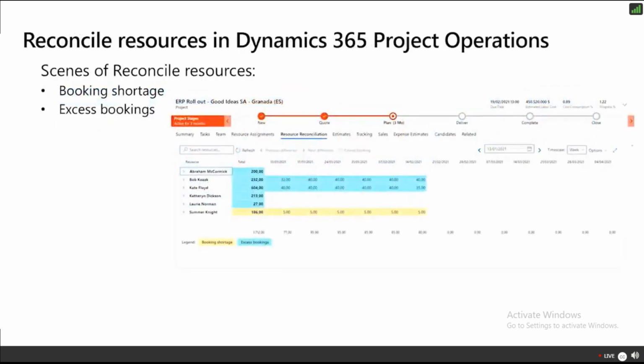But you might find yourself asking, wouldn't it be a little bit confusing with both assignments that are scheduled for the future and bookings that are confirmed? And you know what? You're right. If you're not monitoring this closely, it is totally possible that you might overbook or underbook a single resource. So what project managers can use is what's called the reconciliation tab in project operations to reconcile bookings and assignments for project teams.